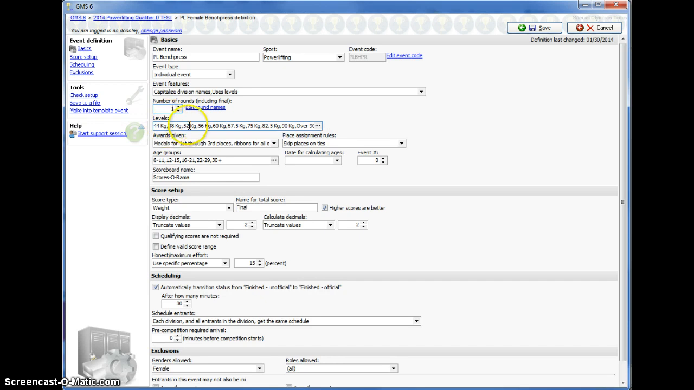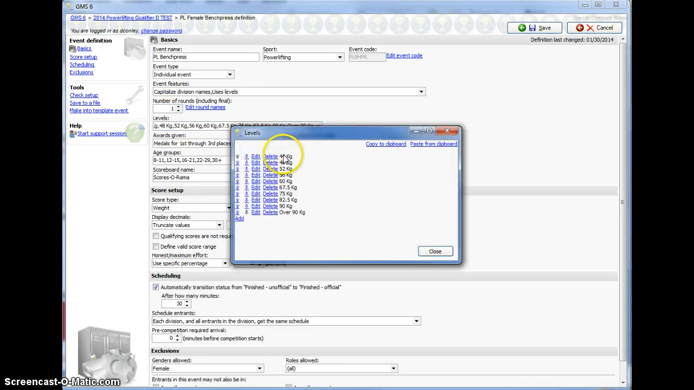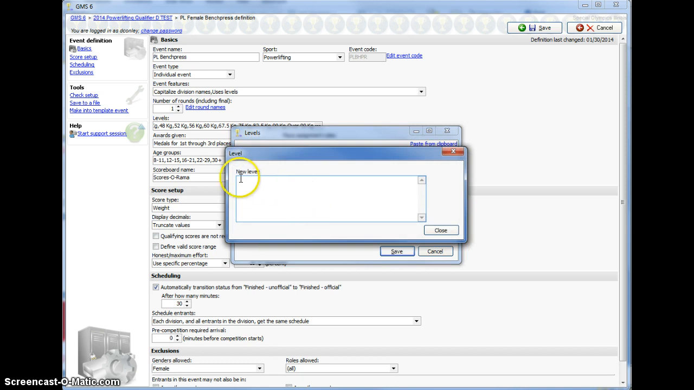And now our levels are pre-populated here. These are the SOI standard levels. And obviously, if you're looking at your entry form, we have split this out by male and female. So we're going to go ahead and change these levels. So I'm just going to click on delete here for all of these and get rid of those. And now when I come to my add button here, now here's where I can type in all of my levels. And I'm going to pause just for a second to get my entry form in front of me.